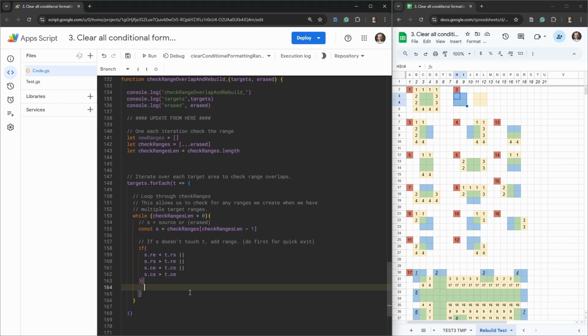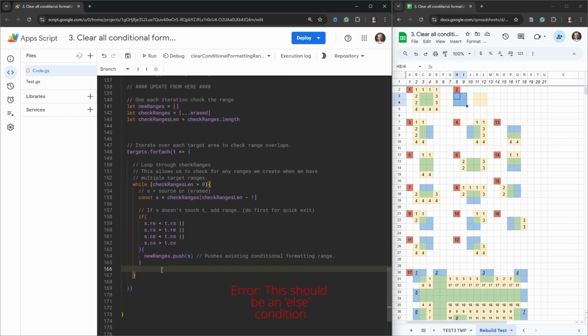We've created our condition. What are we going to do now? So we need to just say new ranges. Remember this one up here. We just need to push the source, so the original source conditional formatting rule. So new ranges dot push source. Sweet. However, if this is not the case, we need to first check the rows.